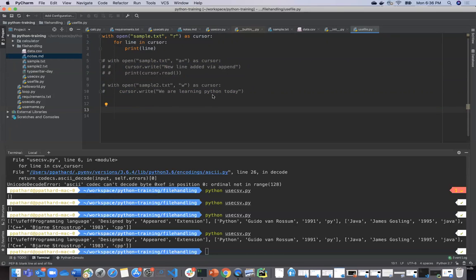For XLS, there are different modules, similar to CSV. You just need to know the syntax and it will work.